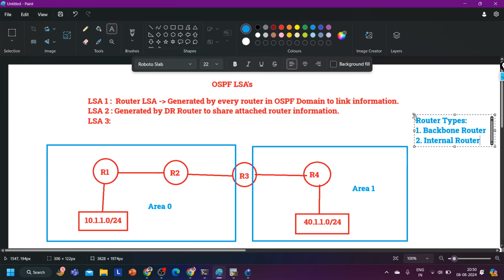R4, no. R3 has one interface in area 0, one interface in area 1. A router whose all interfaces belong to a regular area, R4. The third type of router is the ABR router.